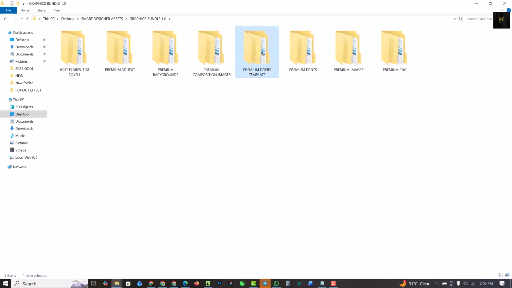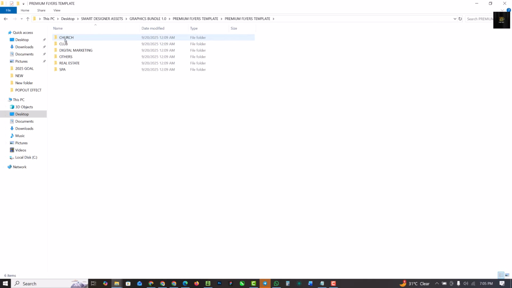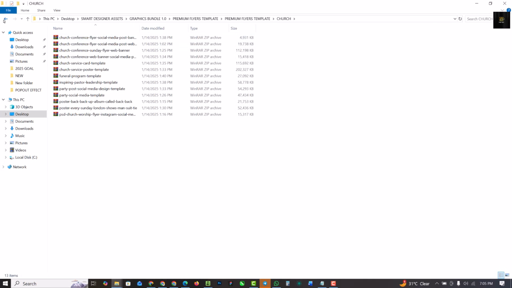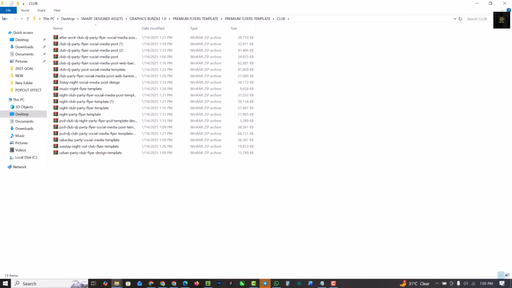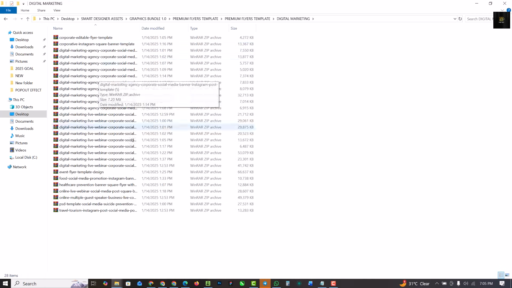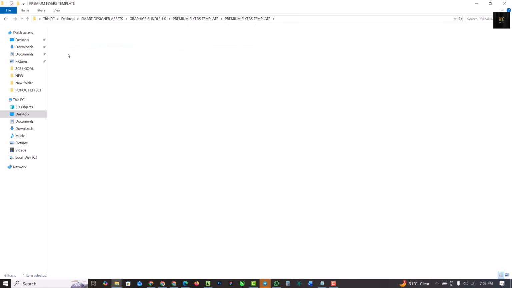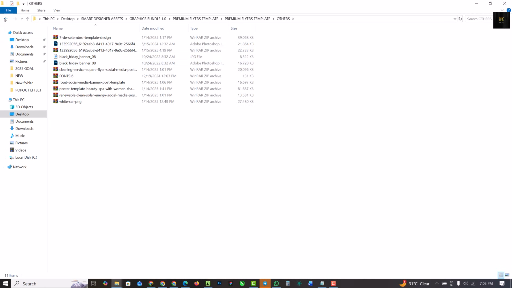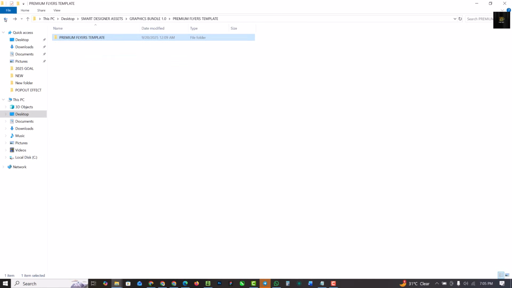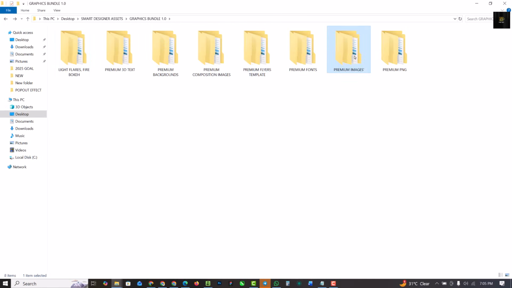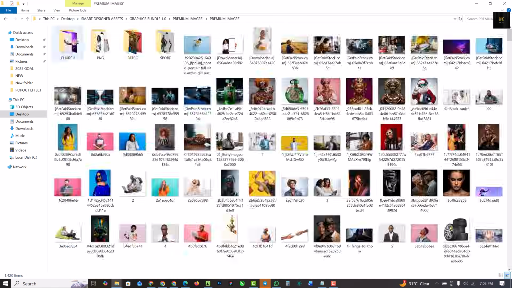Of course, you have the flyer templates, and you have different categories. These are flyer templates for your church, your club, and of course, if you're into digital marketing, you have so many things here. These are flyer templates that you can use for your business and of course for personal use.